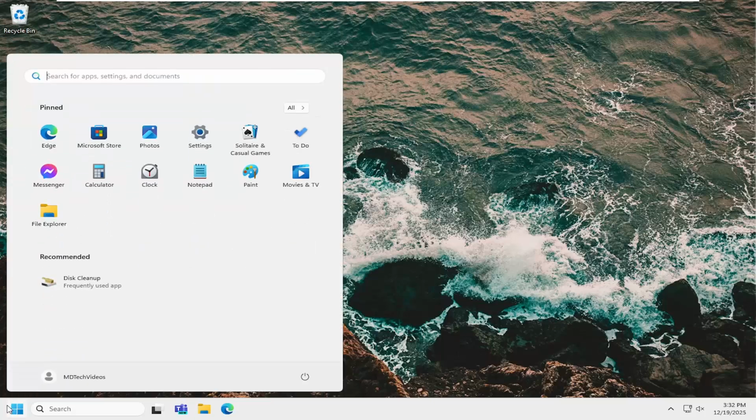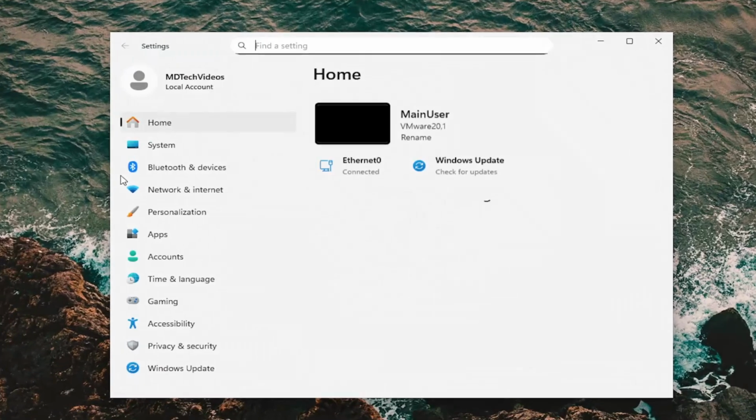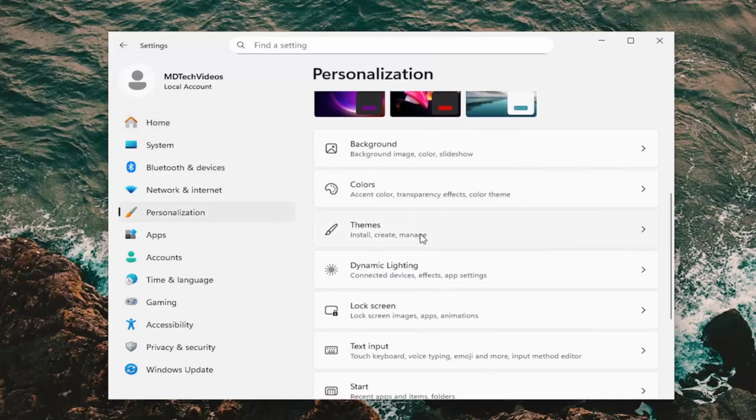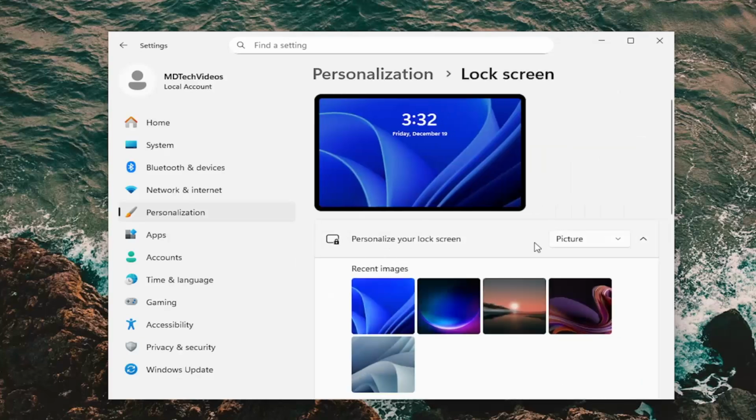So all I have to do is open up the search menu and search for settings. Best result, you come back with settings. Go ahead and open that up. On the left panel, select personalization. And then on the right side, you want to scroll down and select where it says lock screen. Where it says personalize your lock screen, click the drop down and select Windows Spotlight.